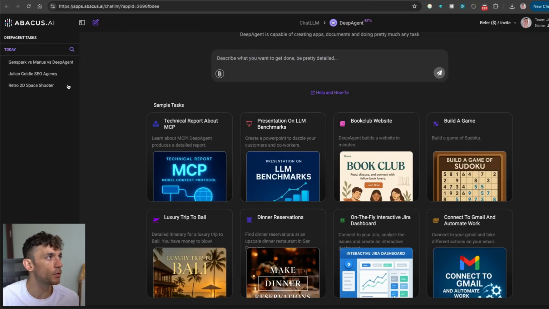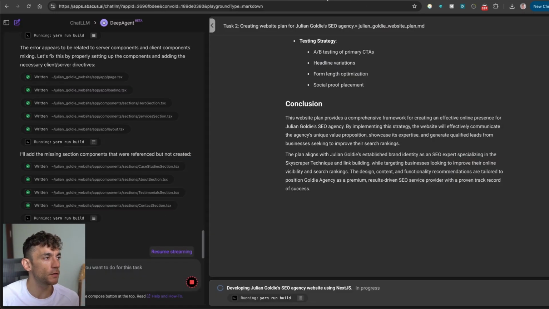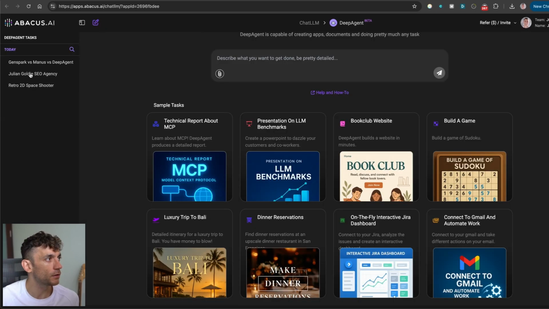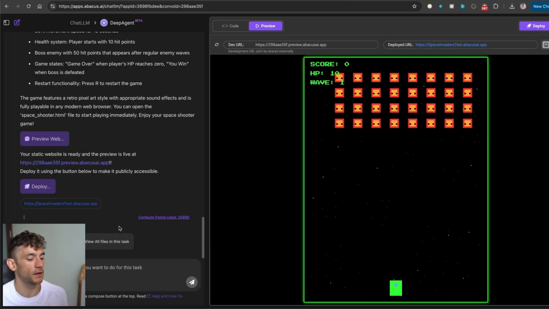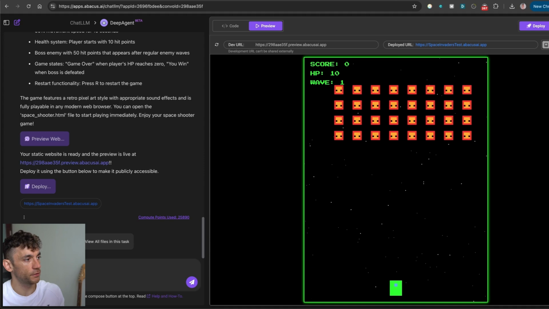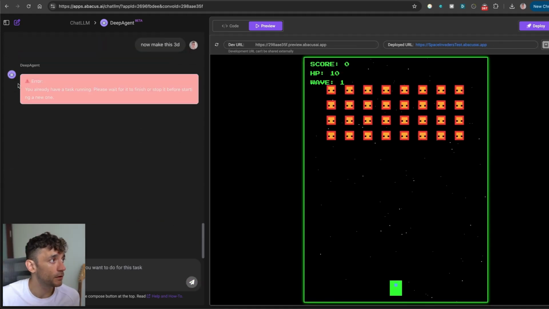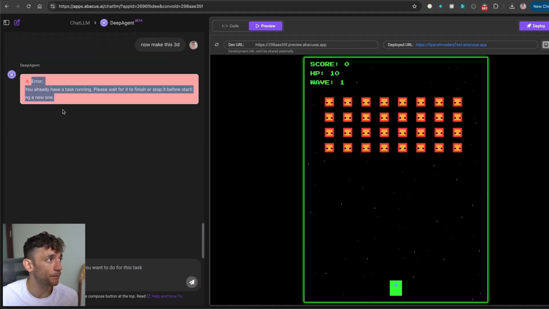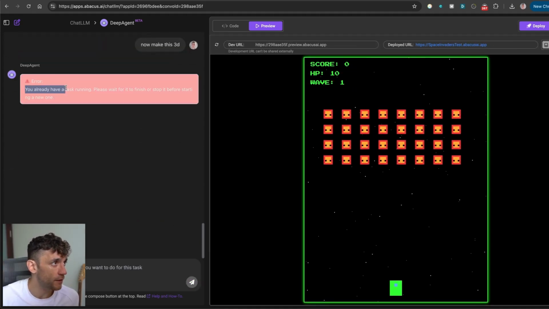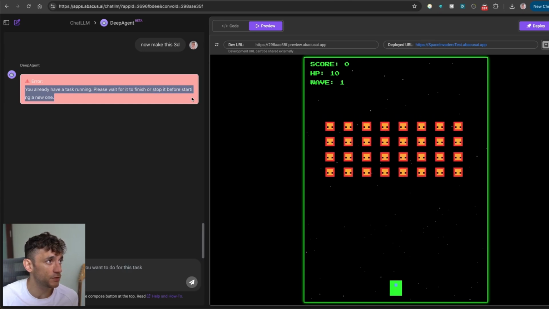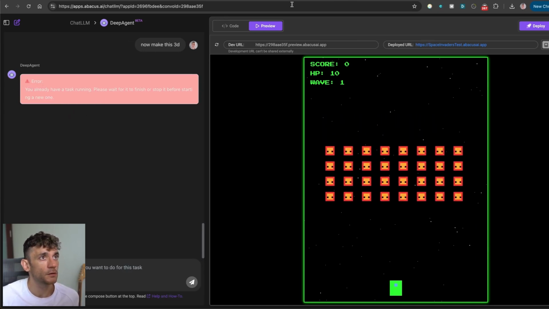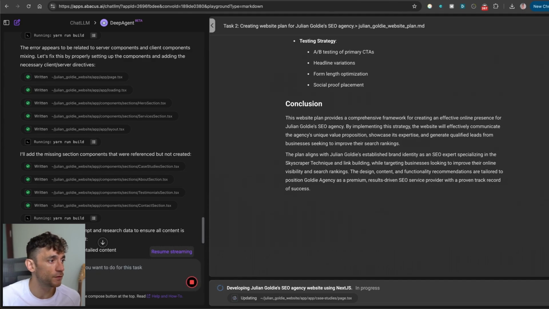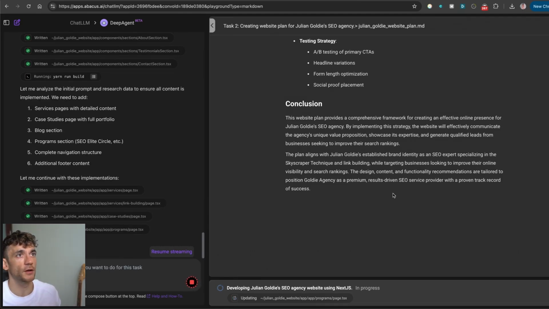All right, I'll tell you what we'll do then, because we can only do 2 tasks at a time, we'll go back to the 2D space shooter, and I'm going to say, okay, now make this 3D and see if that can perform. Look, you can't run multiple tasks at a time. So it says you already have a task running. Please wait for it to finish or stop it before starting a new one. So we have to wait for the website to finish before we can get onto the next one.